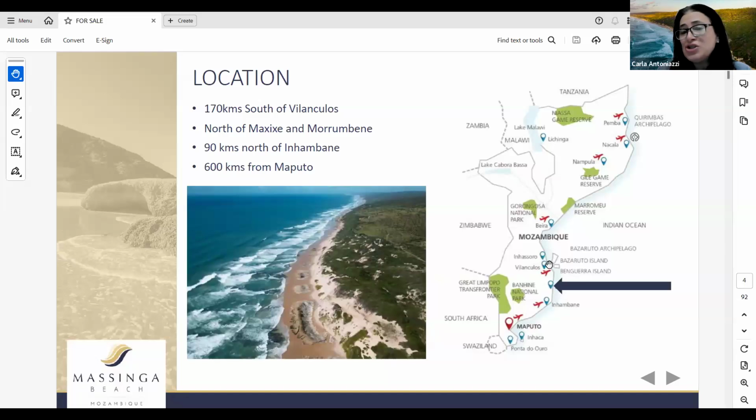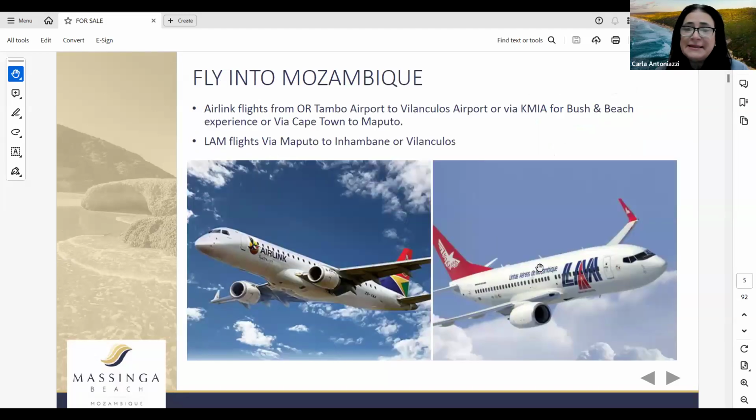It's about a 2.5 hour road transfer arriving in Vilanculos. Your other options are also LAM, and they have amazing flights from Joburg or from Maputo. It's also lovely to overnight at Maputo and then fly off to the beautiful Massinga Beach. So those are your two airlines, and it's really great.